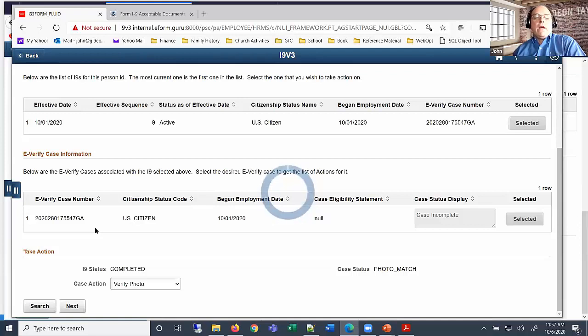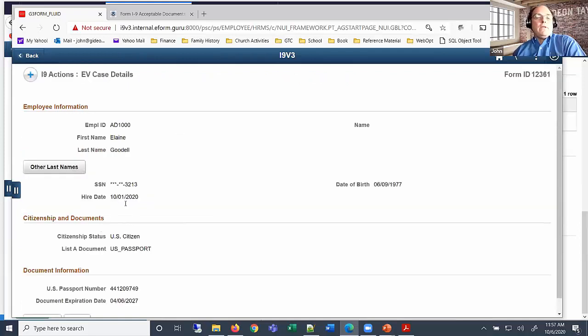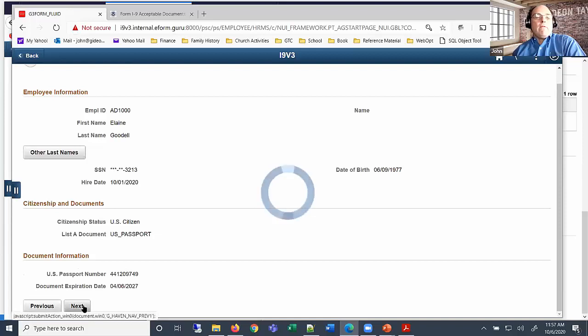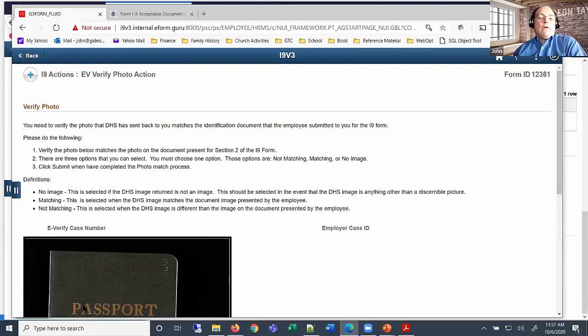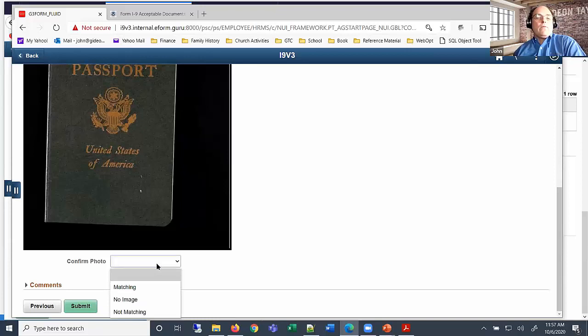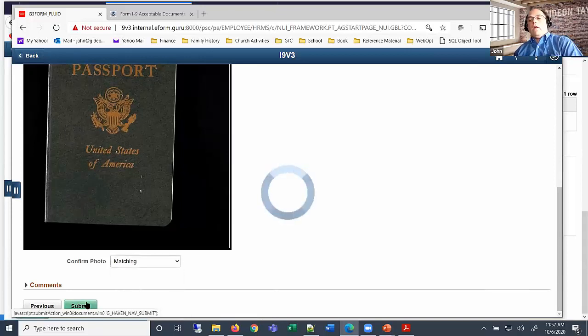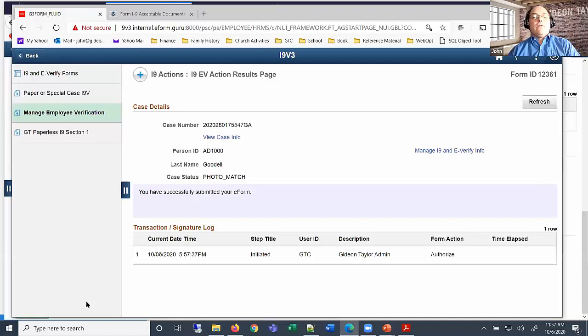you will see that it downloads the photo as delivered from DHS after we validate what the information was. And here's the photo delivered by DHS. We can choose matching, not matching. We do that and we submit it, and it completes the submission of the matching photo. We can then continue on to do the next pieces, or in this case, it is actually going to auto close because it'll be employment authorized.